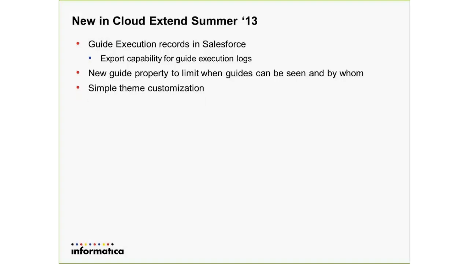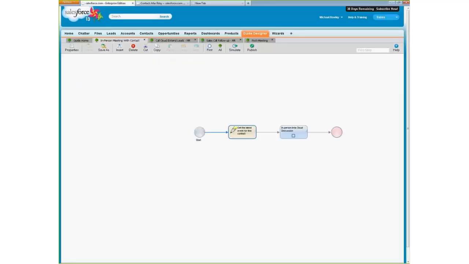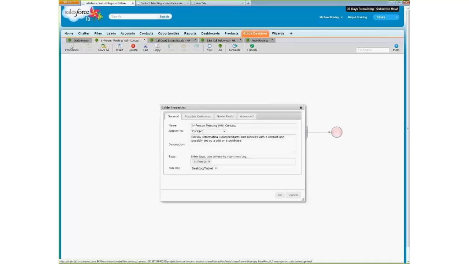Next thing is theme customization. We've changed our approach to how we deal with themes. So in the past, under the properties of the guide, you could choose the theme. But really, there was only two possibilities. There was the out-of-the-box theme for desktops, and then there was the out-of-the-box themes for mobile. And there was no way for you to customize those themes.